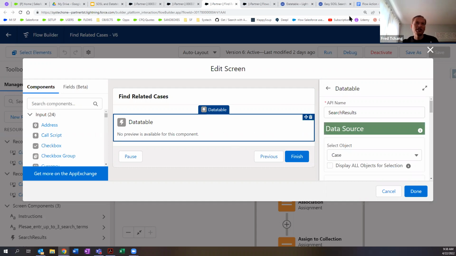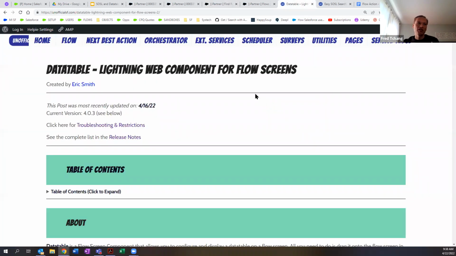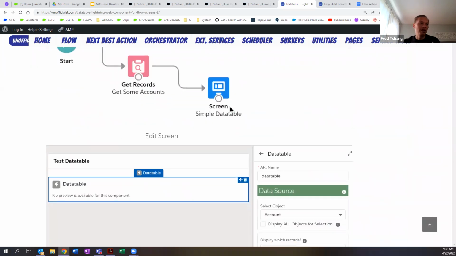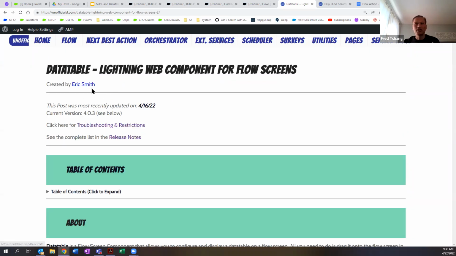This is from unofficial SF, and unofficial SF has really taken responsibility for some of the different components. First of all, Eric Smith, who developed this, is amazing. He is in the community all the time. He's in the Slack, the Ohana Slack community, and if you're asking questions about Datatable in flows in the process and automation Slack channel in there, he responds to it directly. He's always creating updated versions, so it's kind of amazing.